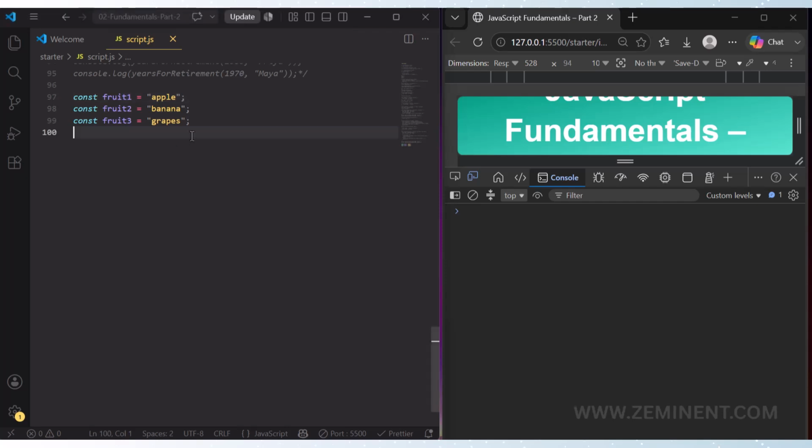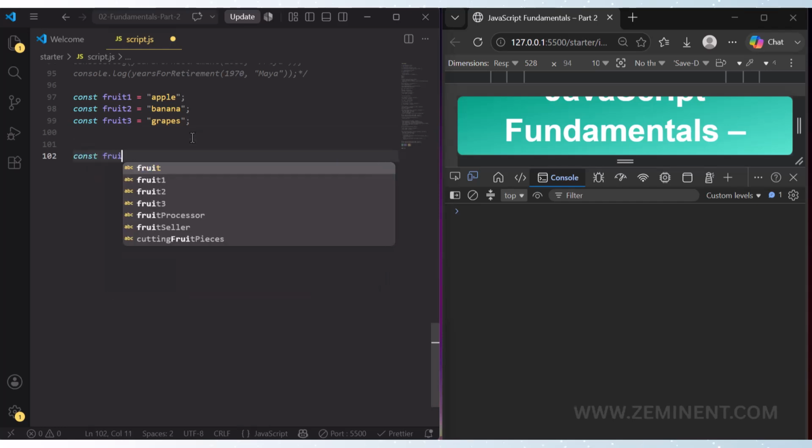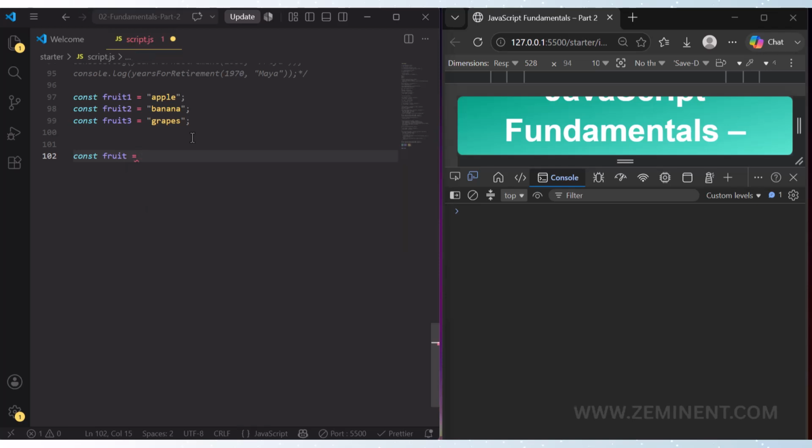Instead of doing all these, I am creating here a new variable, const fruit equal, and then we need to write brackets to create a new array. And now let's write the names. These are called elements. I'm writing apple, names separated by comma, and then again the name banana. These are strings, so that's why I'm writing in quotes. And then grapes.